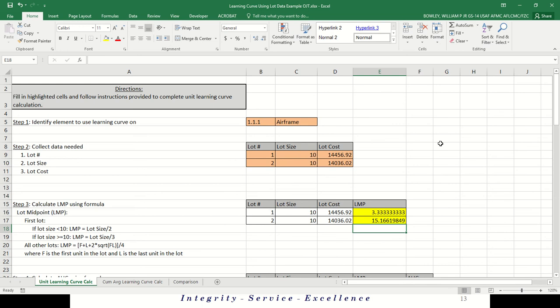15.166 and change. Now's a good time to think about, when you're going through these things, does this make sense? So we had units 11 through 20, and my calculation is saying that the midpoint is 15. Does that make sense? That's a good question to ask yourself as you're going through things like this, to check yourself with some common sense. If we've got 10 units and it goes from 11 to 20, does 15 and change make sense as a midpoint? Yeah, it makes sense.